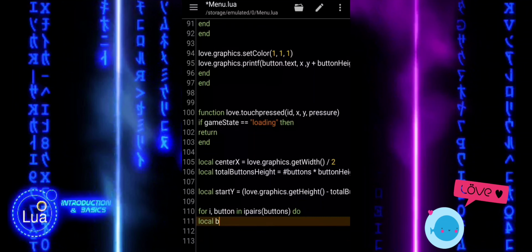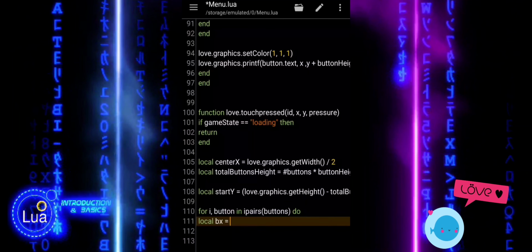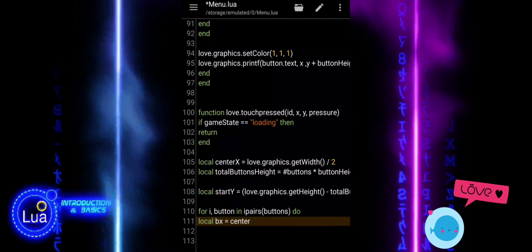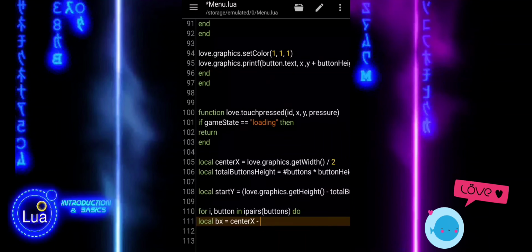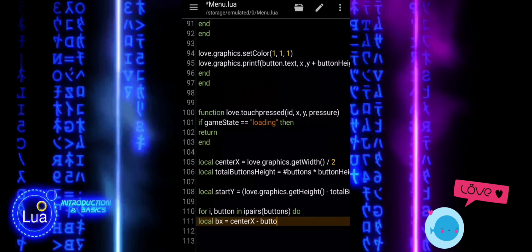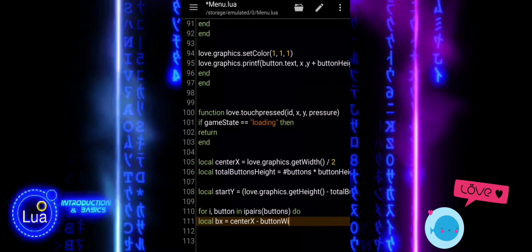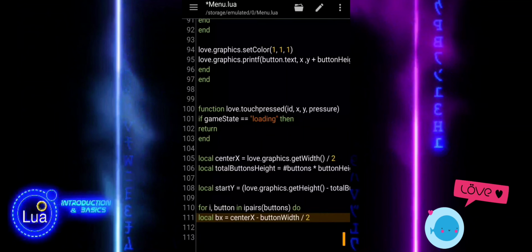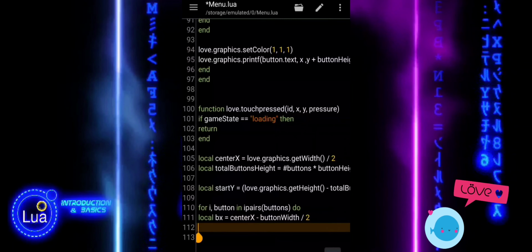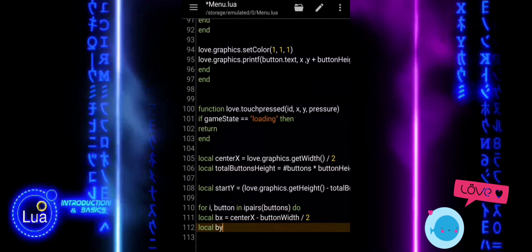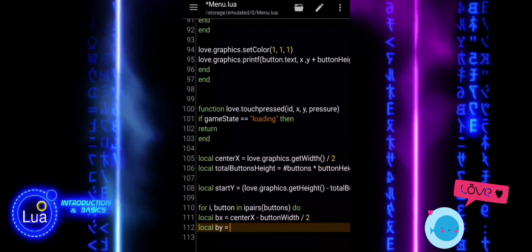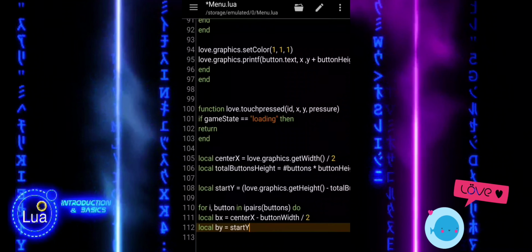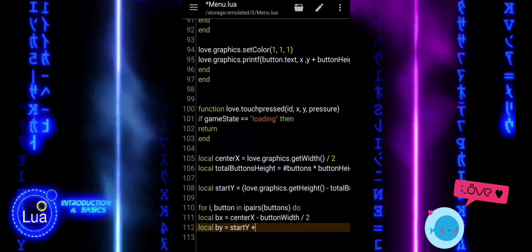We start a for loop where i represents the position or index of each button in the buttons table and button represents the actual button at that position. Local bx is assigned to the result of center x minus button width divided by 2. This calculates the x position of the button, positioning it horizontally in the center of the screen.